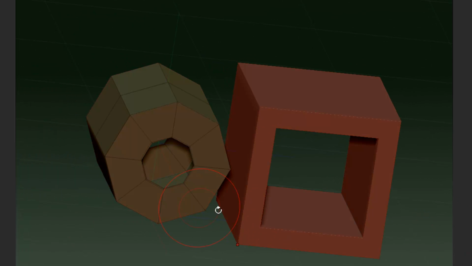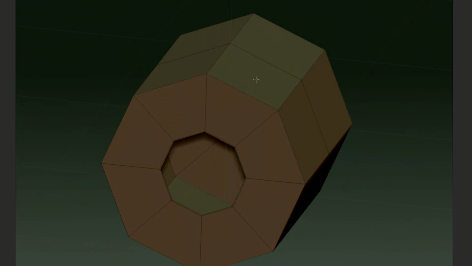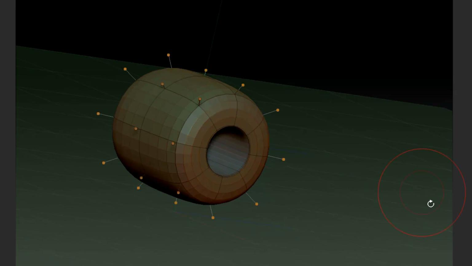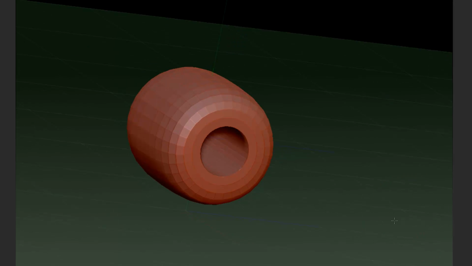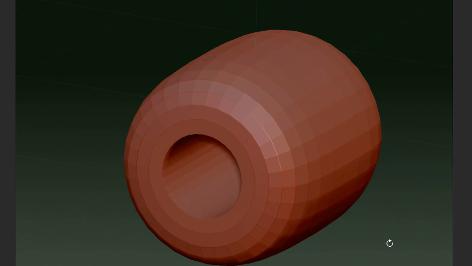I'll click this one. Let's go ahead and go solo so we can see this one here. And you can see it's real thin. All I got to do is just drag till it pops and snaps. And there we go. Turn around polyframe. And we got the thickness to it.